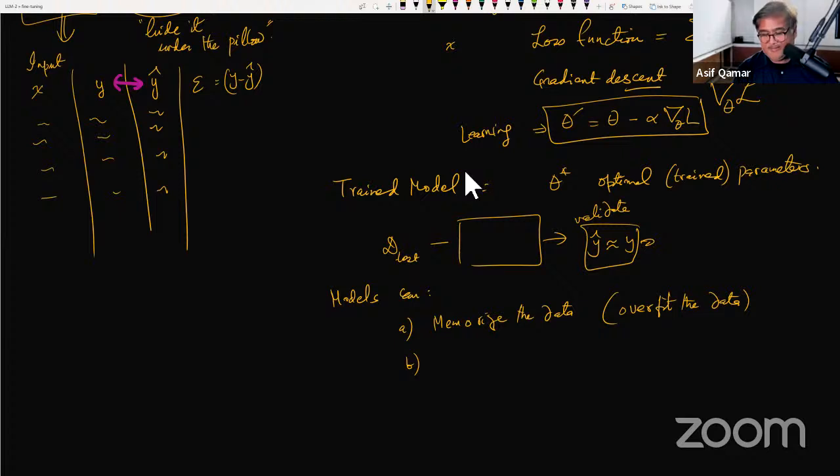B, it can generalize from the data, i.e., learn from it. Now, B is what you want, right? Ideally, you want your model to do this, but at any given situation, when you train your model, it would have done some part of A and some part of B. You want to maximize B, generalization, because learning is generalization. Or another way to put it is memorization is the enemy of generalization or learning.